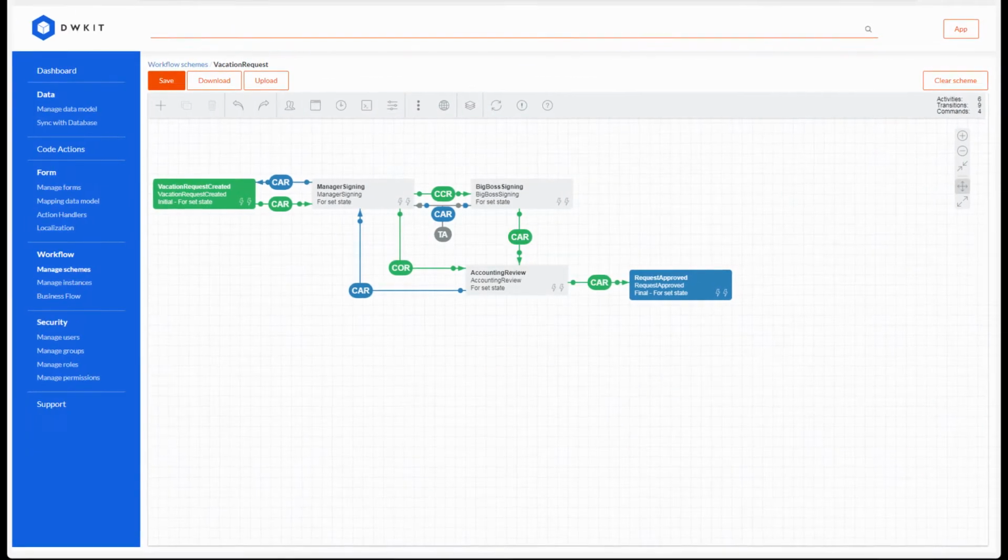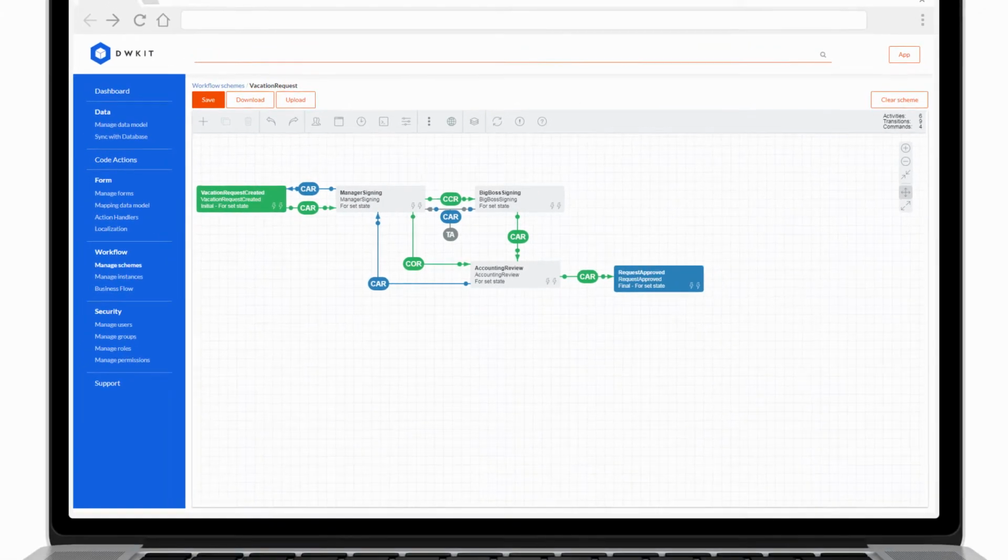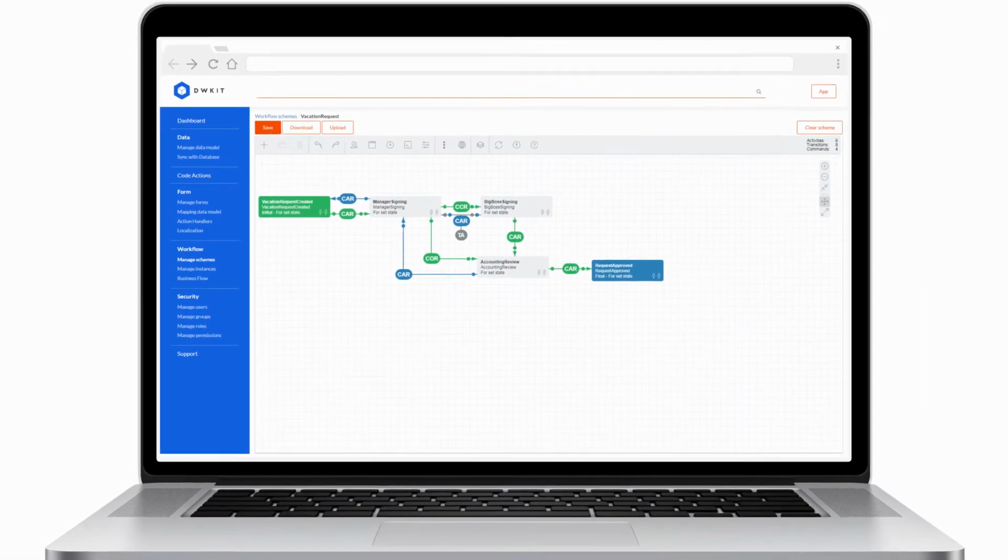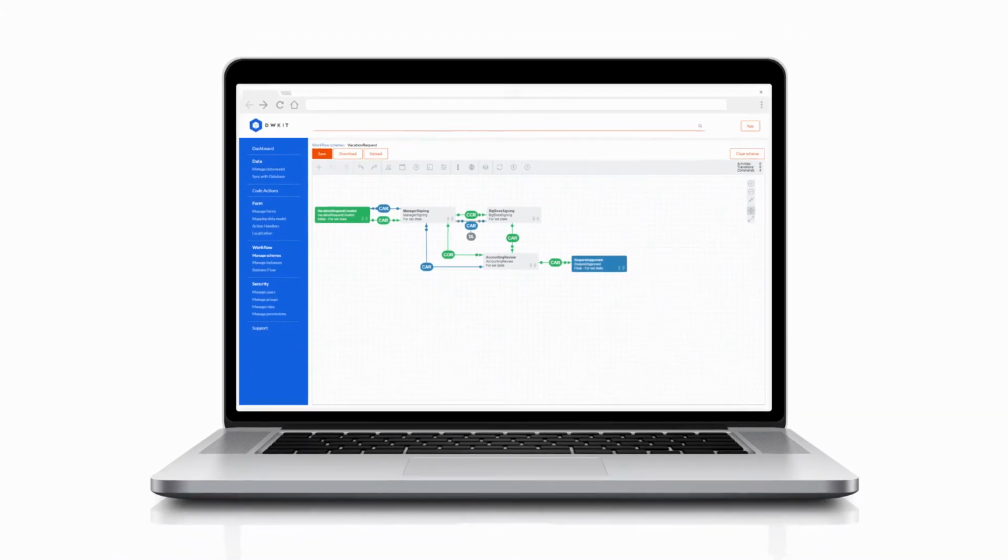Use the Visual Designer to create workflows. This is a simple yet powerful instrument. Even your users will be able to edit workflows.